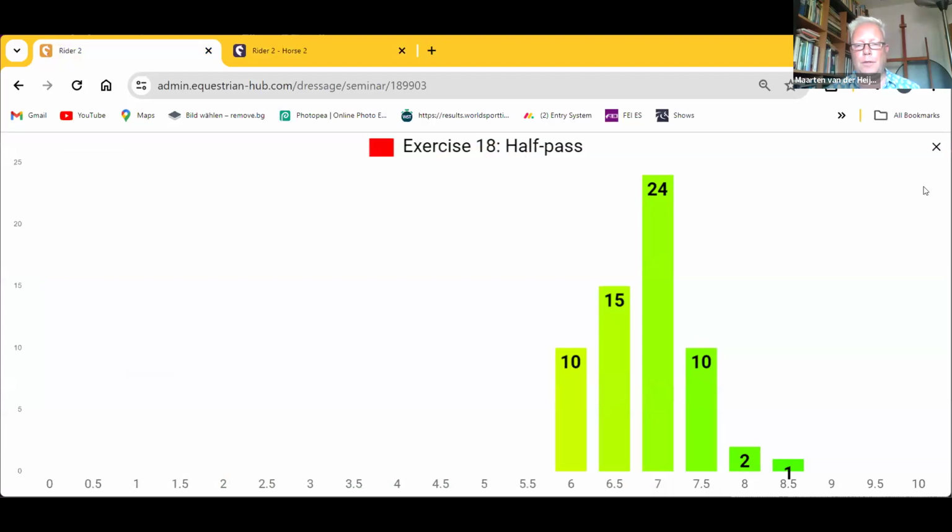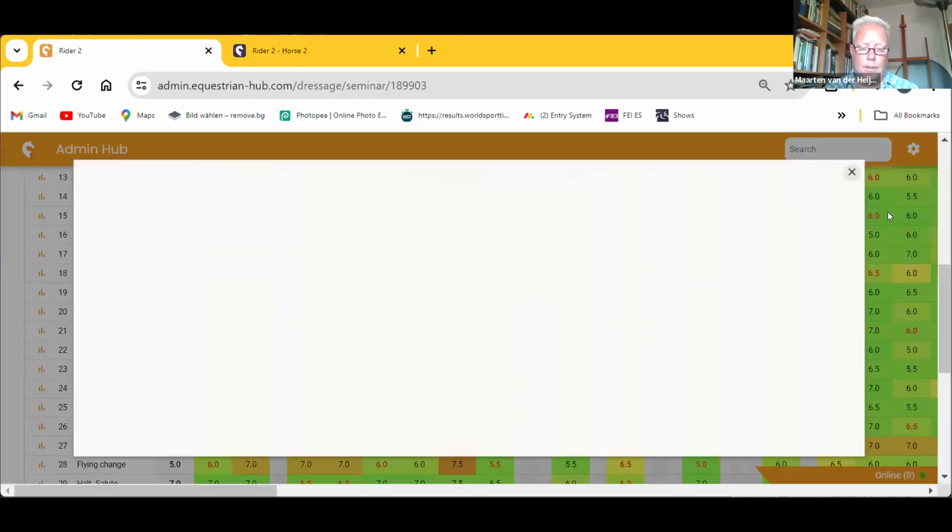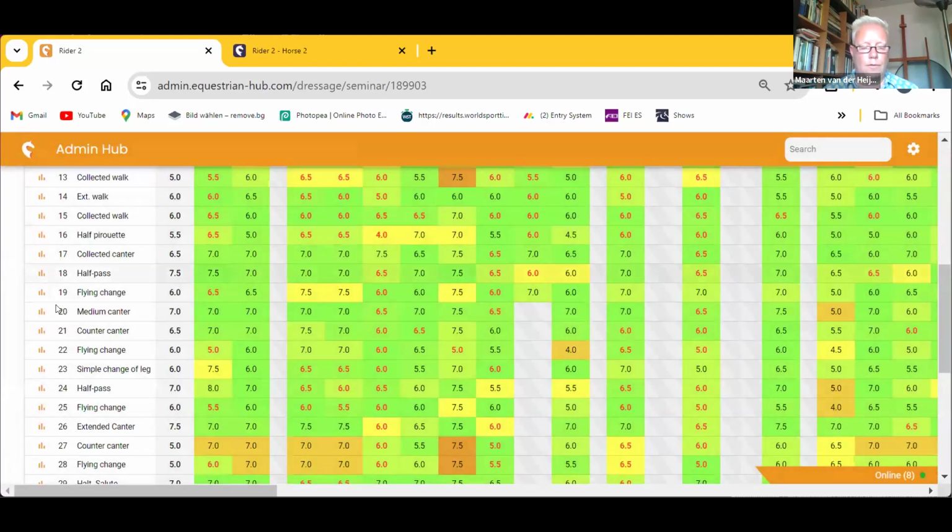So most of you between 6.5 and 7.5, most of you have 7. I'm a bit higher here. I did give 7.5 because I like the fact that from the beginning of the half pass till the end, the bending and the way he was crossing and how he was parallel really stayed the same. Sometimes you can see a difference in bending at the end or the beginning. This horse really stayed the same, and he had a nice jump. So I gave 7.5 for that half pass. And then let's see 19, the scores for that flying change.